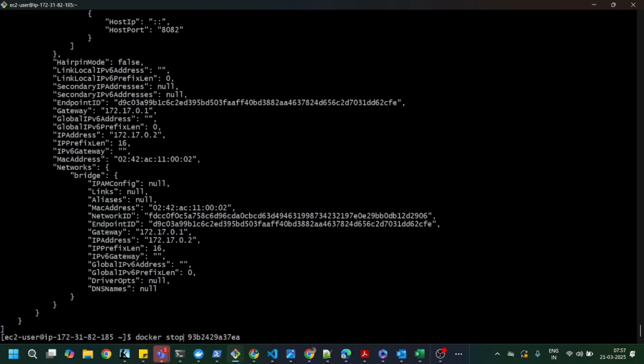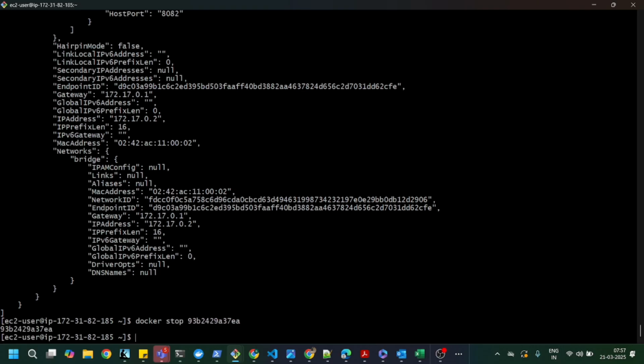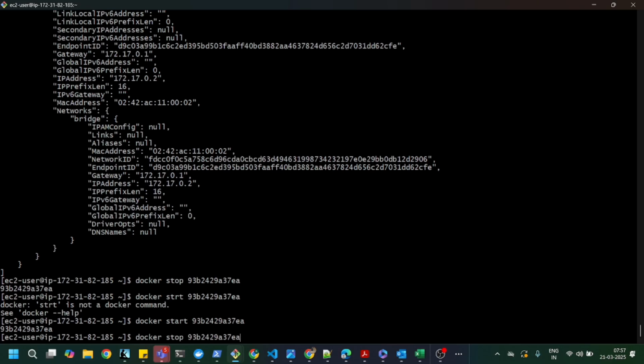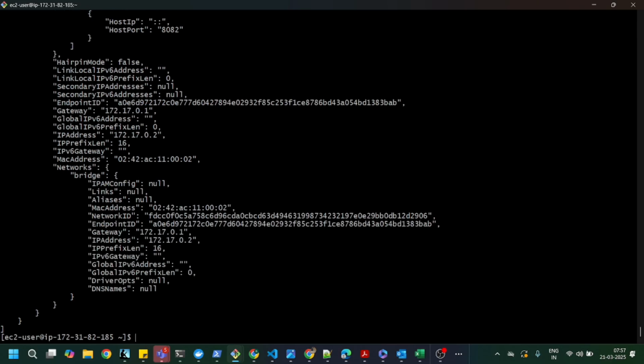If you stop the server and start the server again, and inspect it again, you see the same IP address allocated. So this IP address may change or may not change. IP address change అవ్వచ్చు అవ్వకపోవచ్చు.